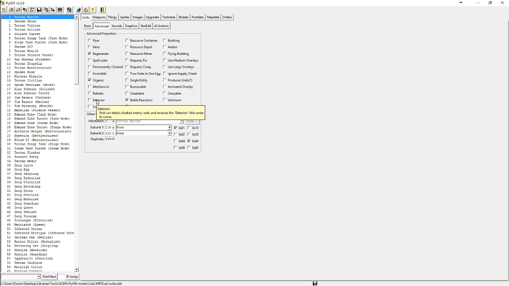We can also make it a detector if we wanted to. We could make it robotic, which wouldn't necessarily change anything about the unit, but would make it immune to spawn broodlings, so that's something we could keep in mind. Let's see, what else did we want to do? I don't think we really need to worry about anything else here. We can hop over to sounds.